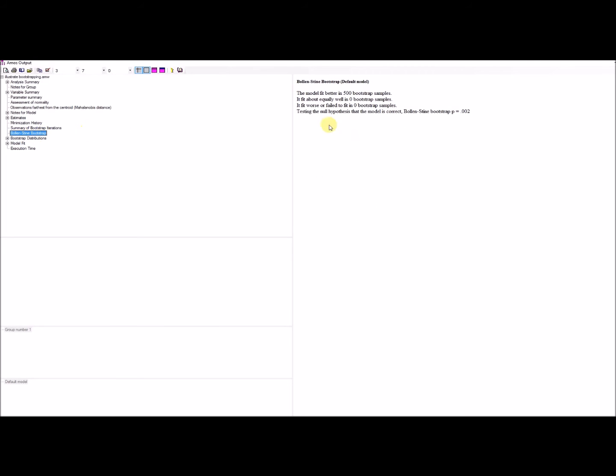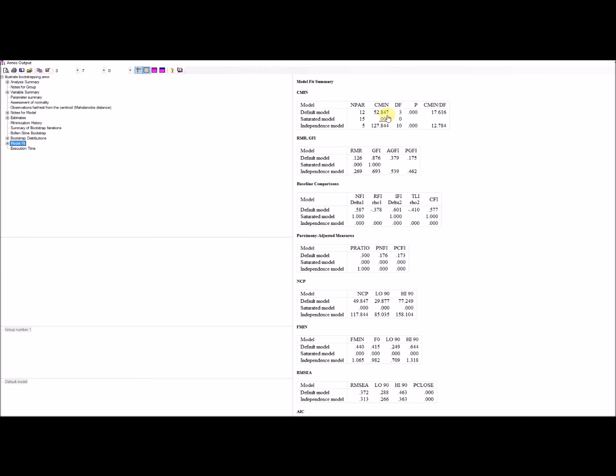So I'm going to click on Bollen-Stine Bootstrap, and in order to evaluate whether or not our model is fitting the data, we really just need to look at this little row right here. And it says it's testing the null hypothesis that the model is correct. So basically, under the null, if the null is correct, we would expect that the p-value associated with our sample data would be greater than 0.05. So that's how we typically assess model fit using the chi-square test. So if our p-value associated with a chi-square test is greater than 0.05, that would be consistent with a good fitting model. If it's less than 0.05, then that would actually be indicating that our model is a poor fit to the data.